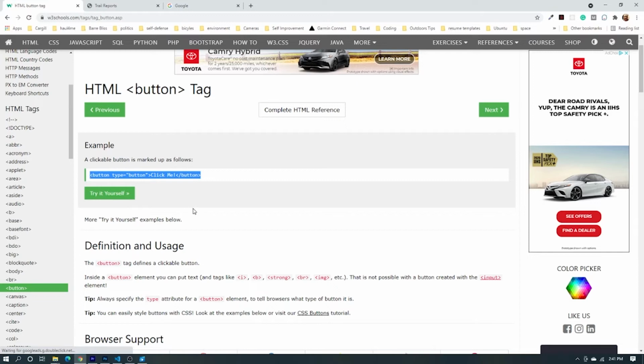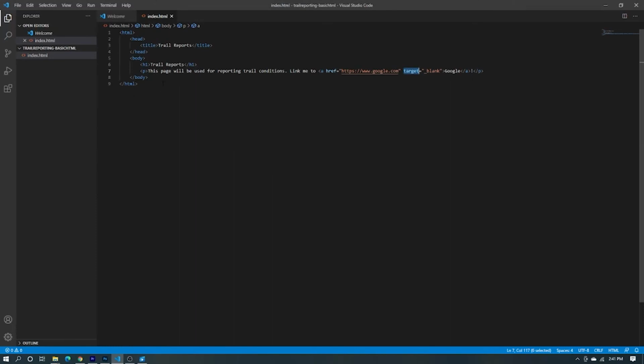So if you basically want to, you can just copy and paste code right out of here, put it in your IDE and try it. Let's just do it rather than me typing it. Kind of a little trick you can learn. Copy, and then we'll just paste it right in there. Let's just put the button after the paragraph on its own.